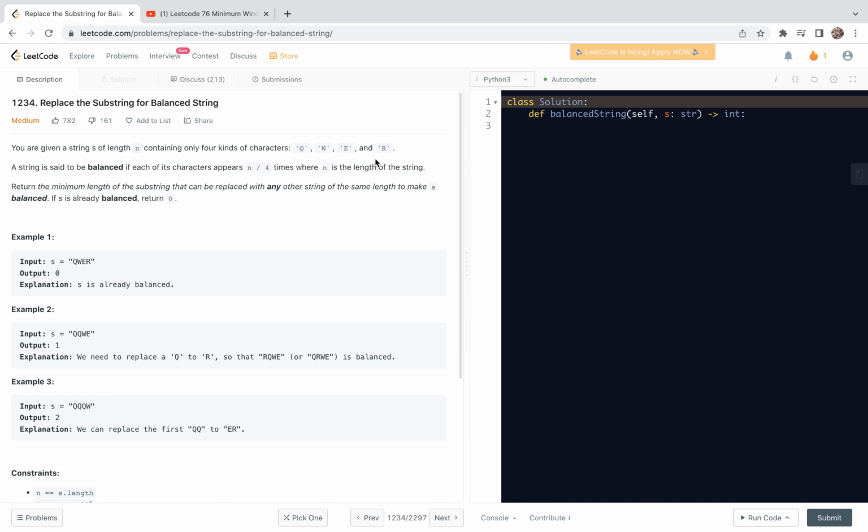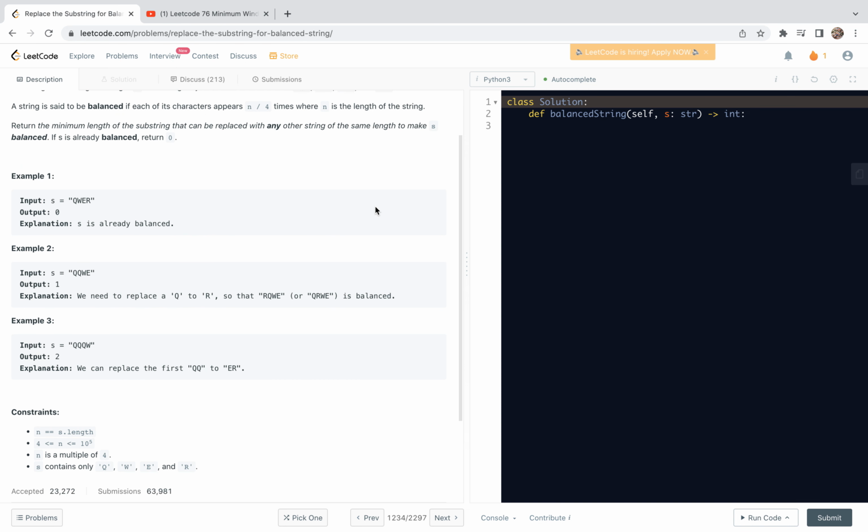Here we are given a string S of length n containing only 4 kinds of characters, Q, W, E, R. A string is said to be balanced if each of its characters appears 1/4 times n, where n is the length of the string. We are required to return the minimal length of the substring that can be replaced with any other string of the same length to make S balanced. If S is already balanced, we return 0. So this is the statement.